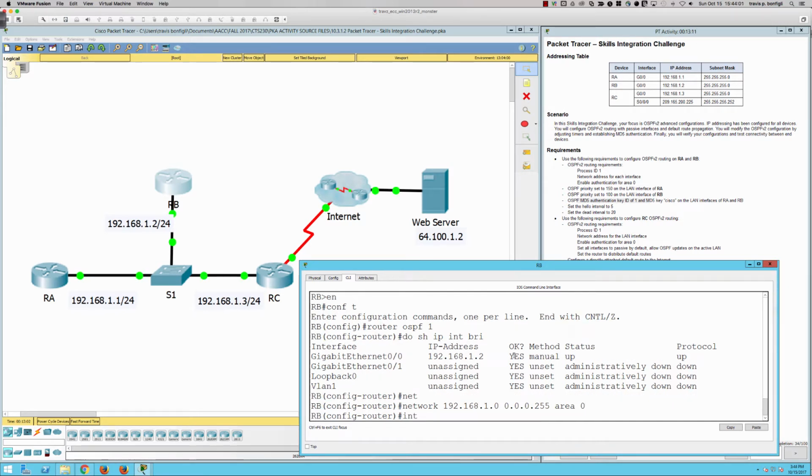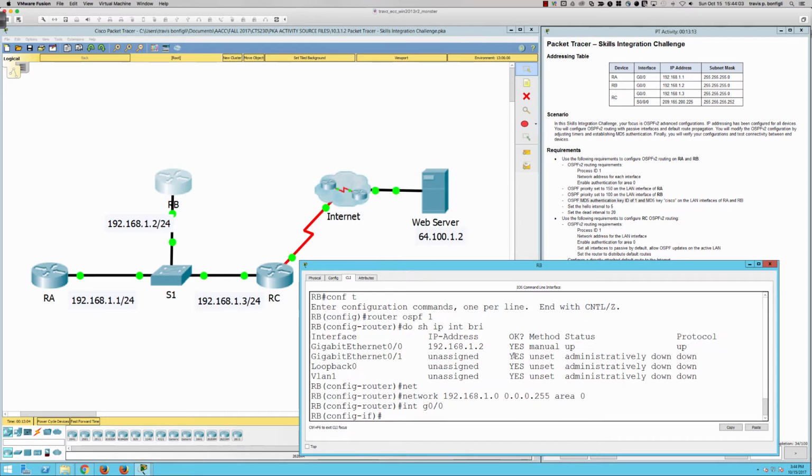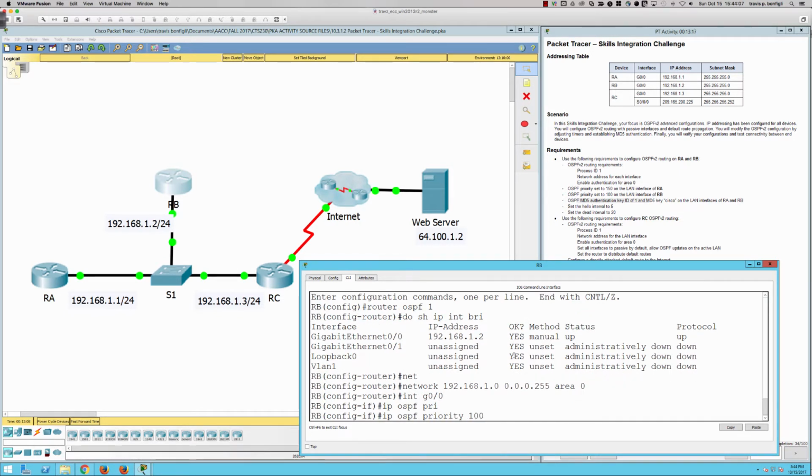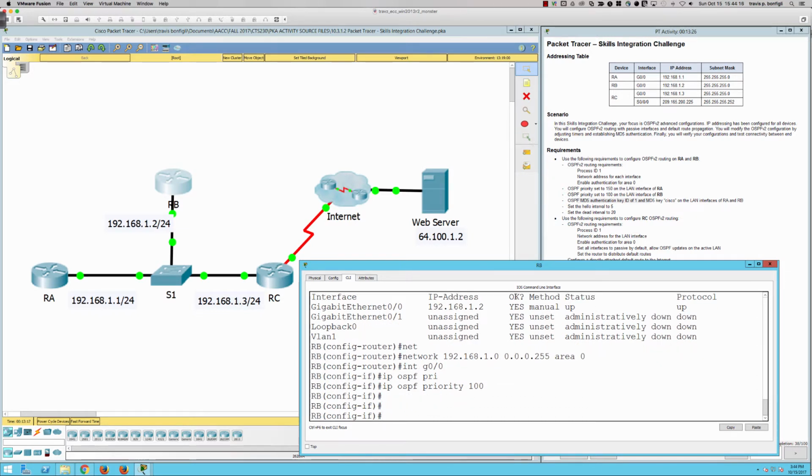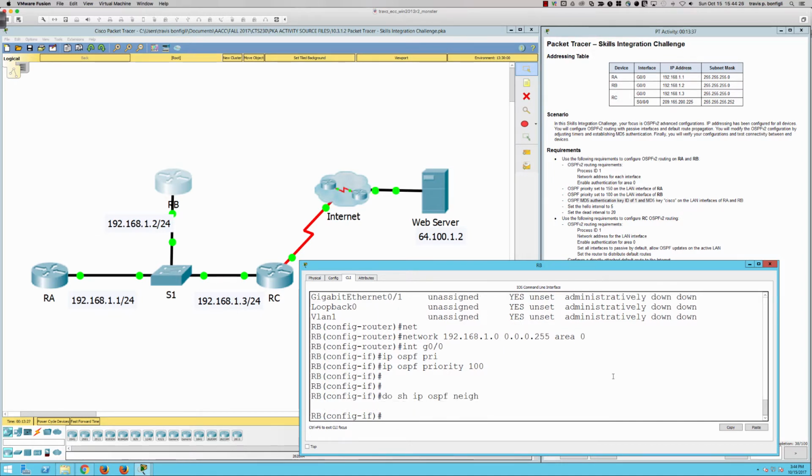Now let's get into that interface gigabit Ethernet 0/0. I'm going to set my IP OSPF priority to 100, ensuring that router B will be elected as the BDR, or the backup designated router. Now you're probably wondering, wait a second, and actually I jumped onto the interface too quickly. Wait a second, there's no adjacency. Why do we not have the adjacency forming here? If I say do show IP OSPF neighbor, there's no adjacency.